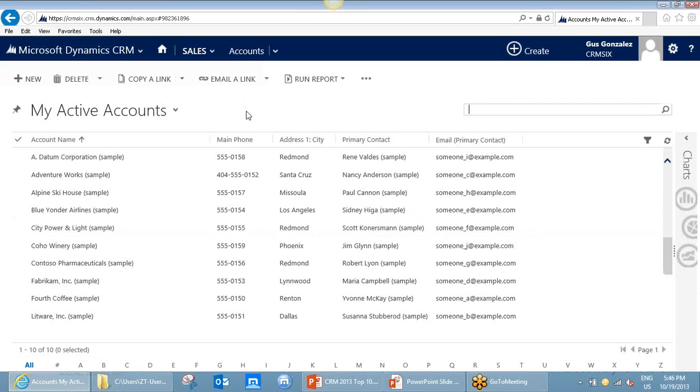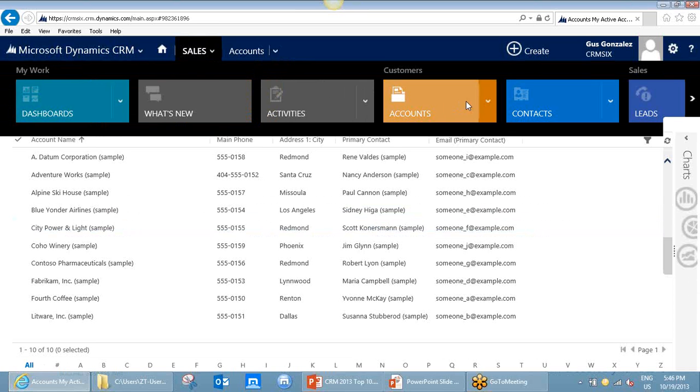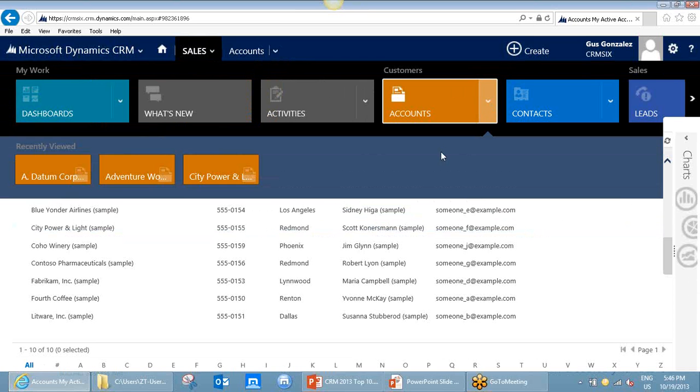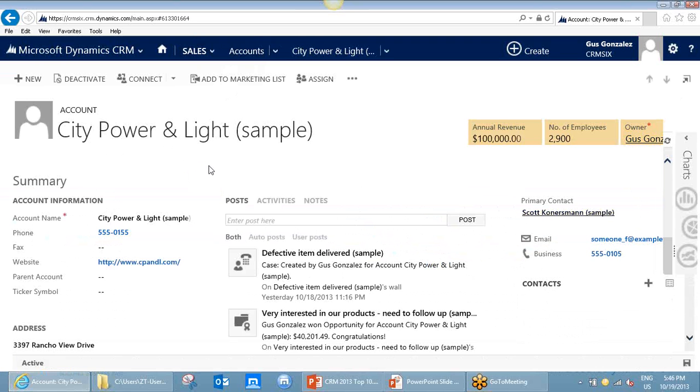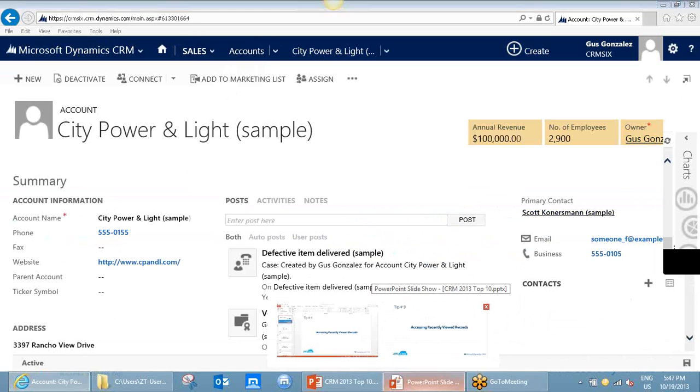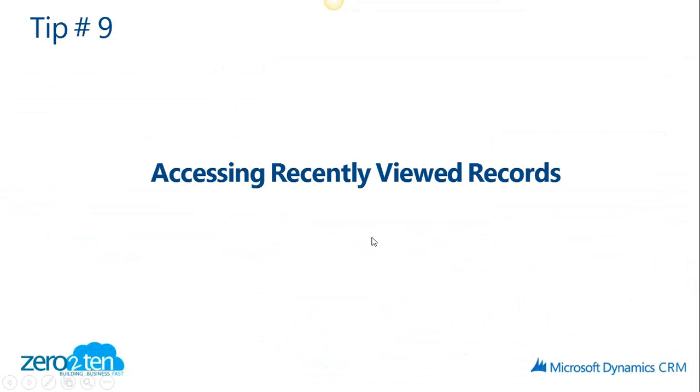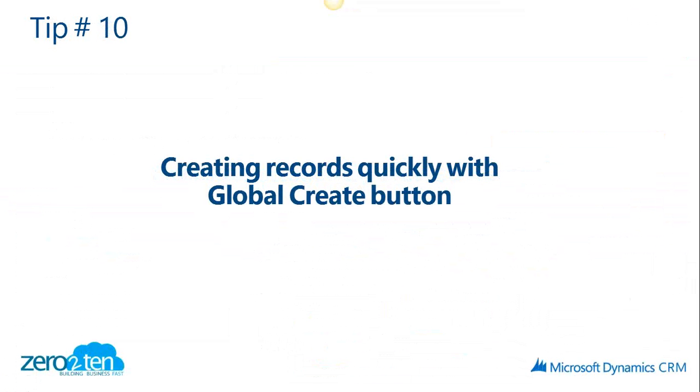However, if you have opened the account record that you want to search for recently, you can use this shortcut, which is this drop-down menu, and it shows you the recently viewed records within that particular entity. So, for example, if I was looking for City Power and Light, I can just go there, click on that, and go straight to that account without having to even see the grid or the accounts view. I can just go straight to it. So it's a really good tool, and I always check to see if one of the records has been recently viewed so I don't have to open the view and search for it.